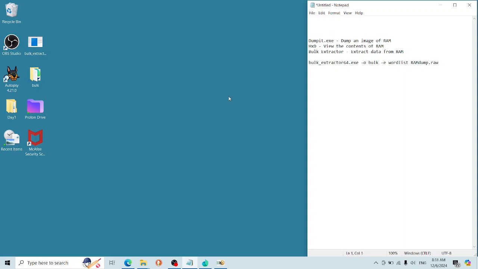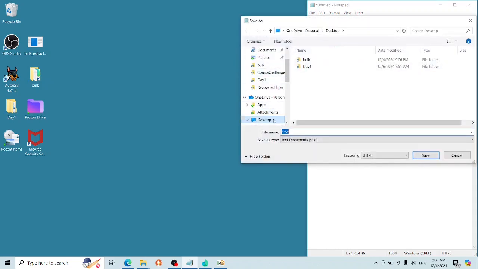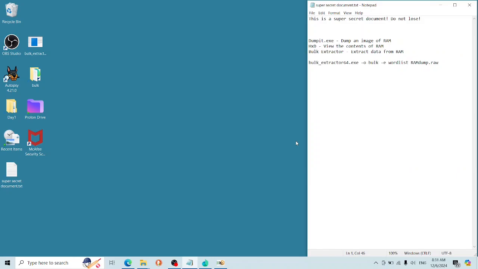So the first thing we'll do to see why this could be useful, I've opened up this notepad page, and I'm just going to type some text in here. This is a super secret document. Do not lose. So we've seen that we've typed this text in here, and I'm going to go ahead and save this document to the desktop, and I'm just going to call it super secret document.